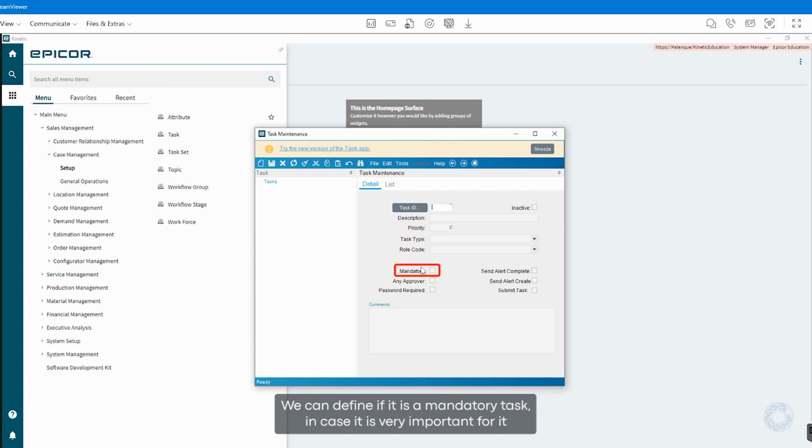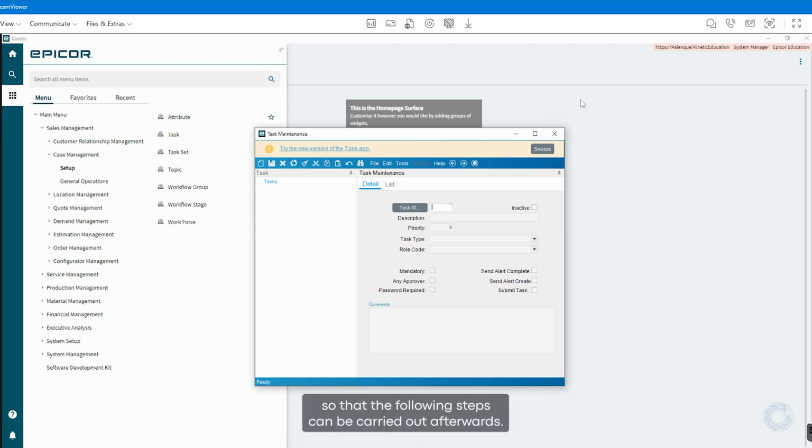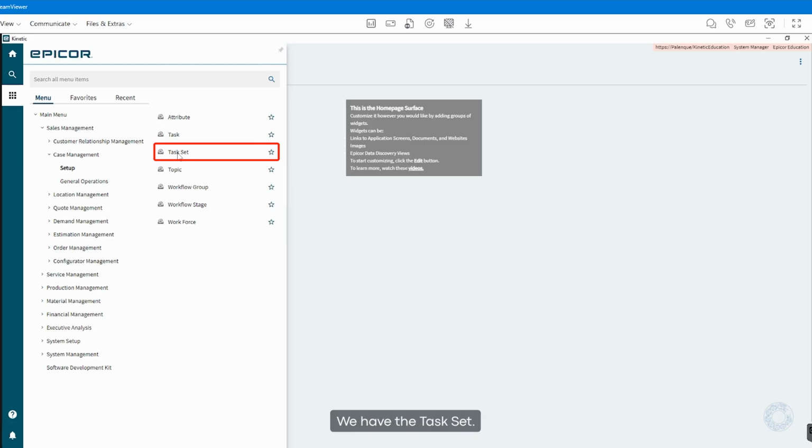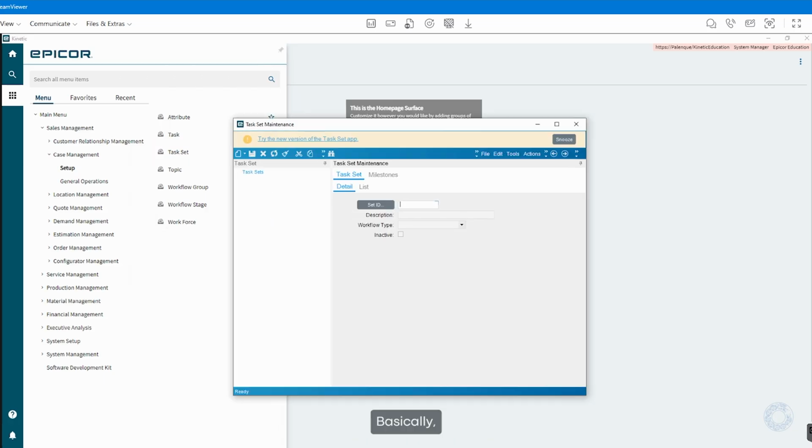We can define if it is a mandatory task in case it is very important for it to be done, if it requires an approval, if it has to be submitted, if we have to alert others when this task has been completed, so that the following steps can be carried out afterwards. We have the task set. Basically, this is simply a set of all the tasks that we had already created, and this will help us to be able to carry out our case in a faster way.